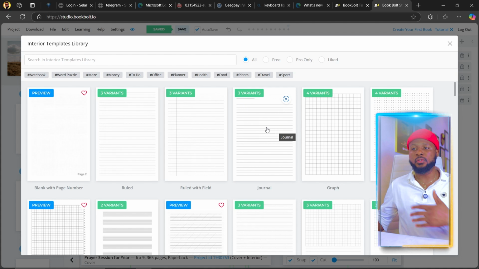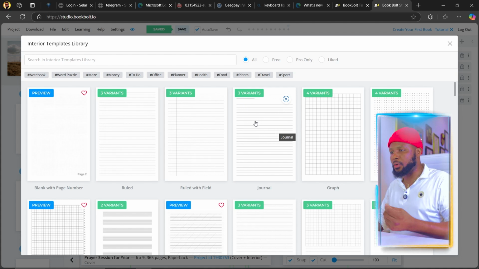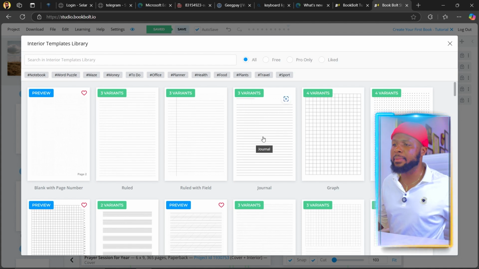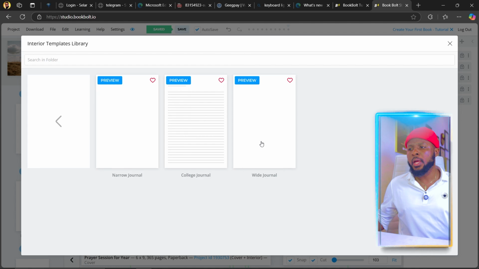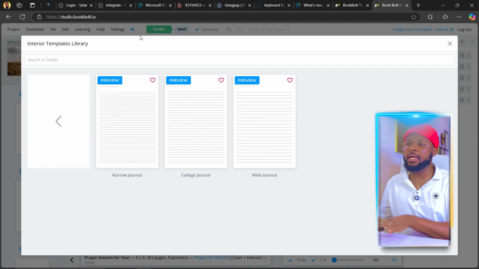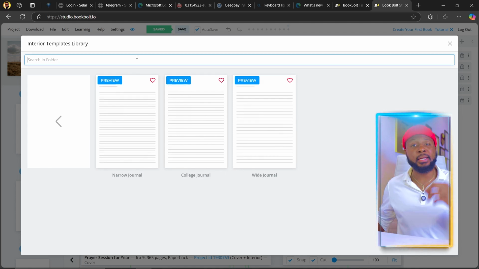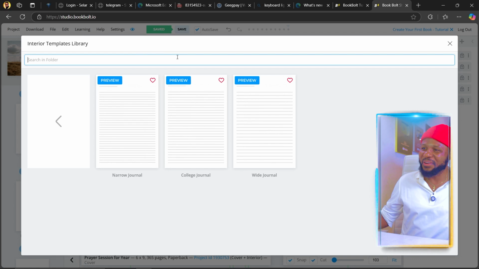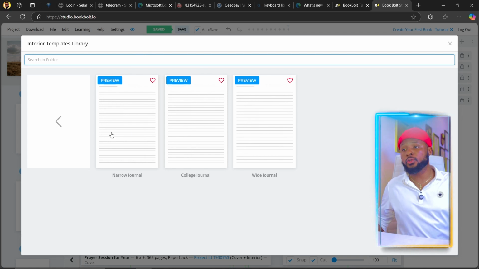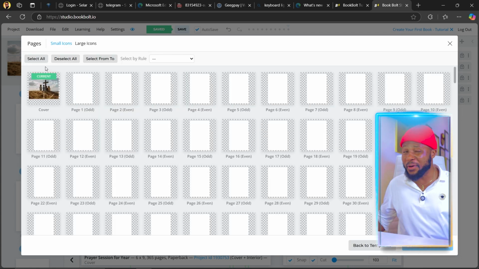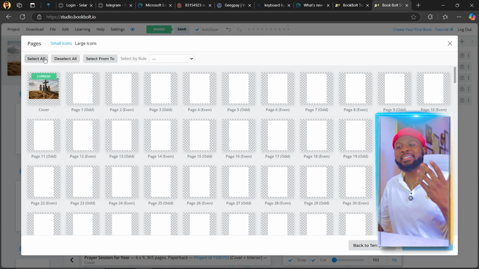So what we're going to do is to select a journal like book right here. So here you can see journal. I'm just going to go ahead and select journal. If you're looking for a specific thing, you can just come over to this search bar and search for it, and you're good to go, right? But for the purpose of this tutorial, I'm just going to go ahead and use white journal. So now that we have this, all you have to do is to either select all.